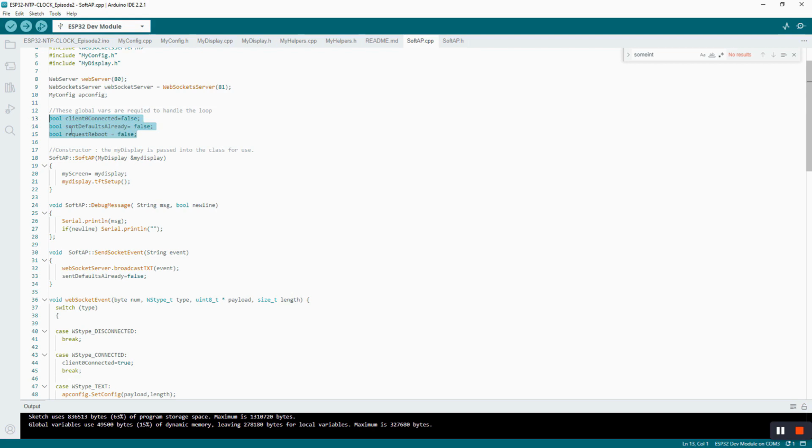So these three flags are used basically in the main loop further down, which means we don't send the config more than once, and we're connected when we do it. So there's our constructor, so that's what I meant. We pass the display to it, and we've got it available to us internally. Then we do a TFT setup and clear the screen, so it's ready.